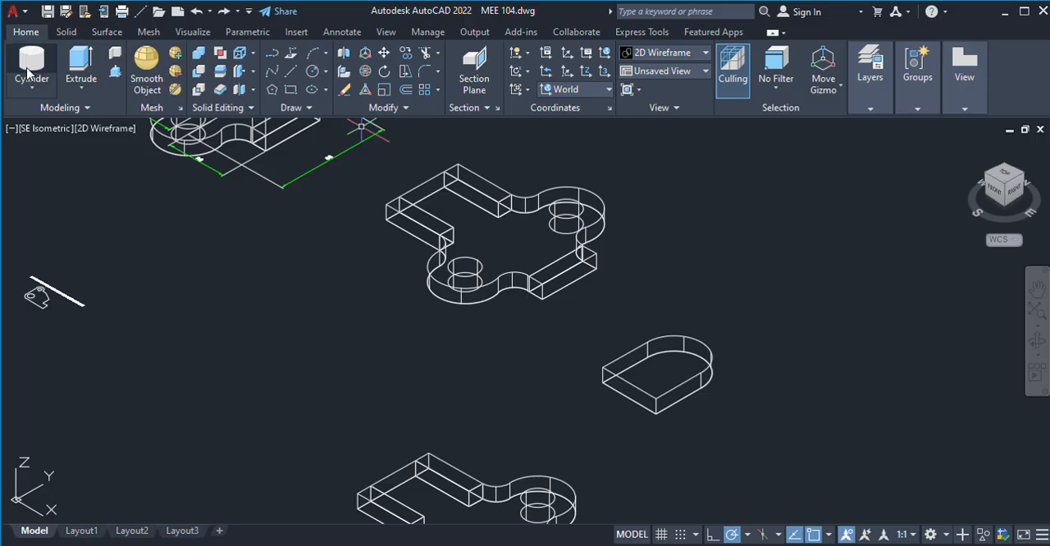So I'll pick cylinder. Look for the center here. This is center. So diameter is 16, radius will be 8. Let me pick my 8, enter. Let me drag it down. So like I did before, let me subtract again.